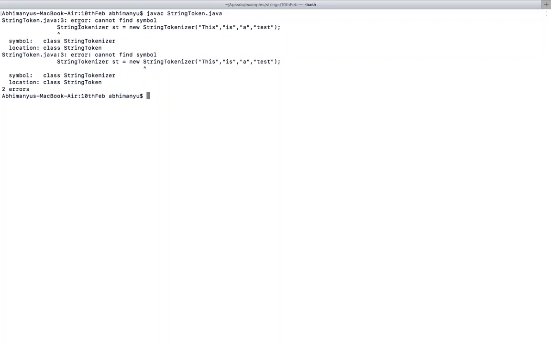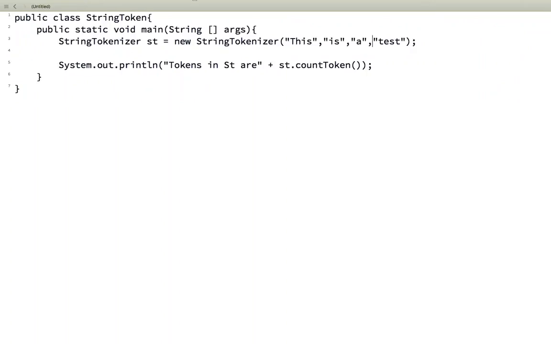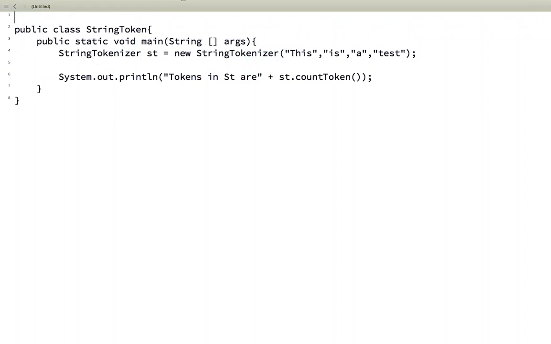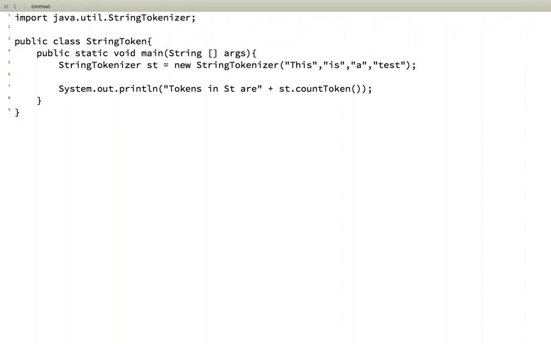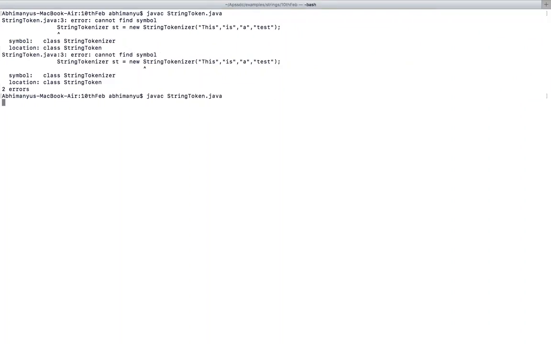We go and call that class. Simply say import java.util.StringTokenizer. Simply say import java.util.StringTokenizer.